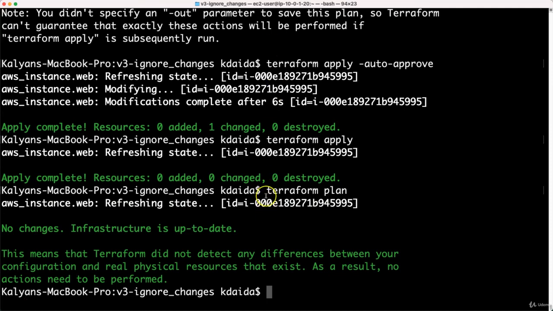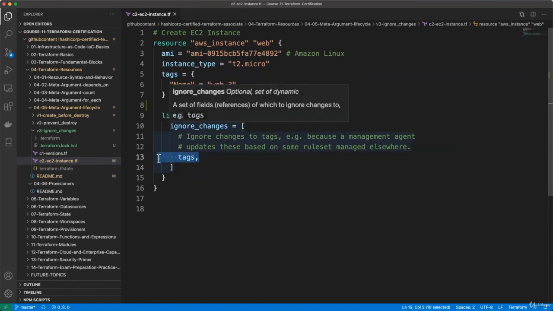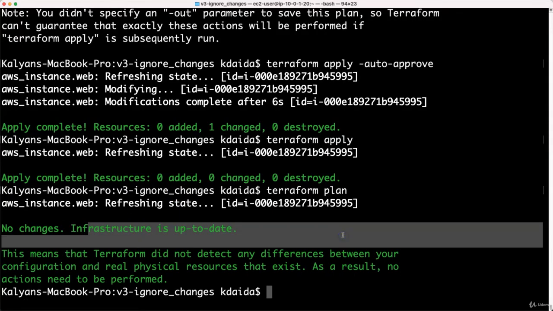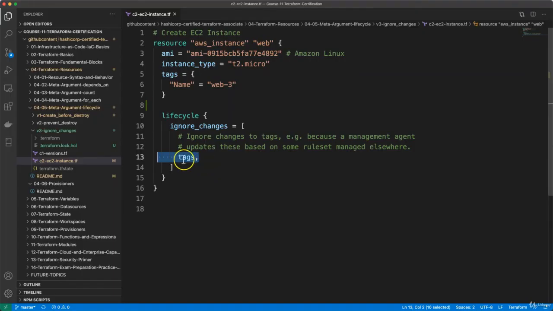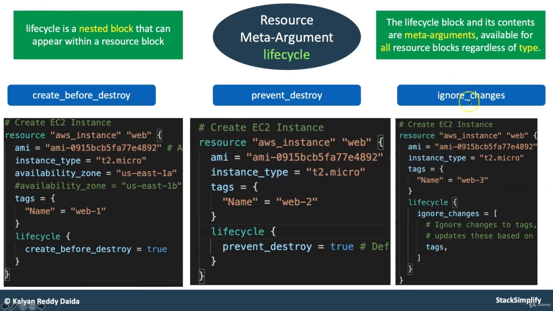See, now I have run Terraform plan and there are no changes, because Terraform is ignoring the tags attribute of that real AWS EC2 instance. So even though you manually added 2 more tags, Terraform doesn't care about it because of the lifecycle ignore changes you have added here. This completes the ignore changes practical demo.